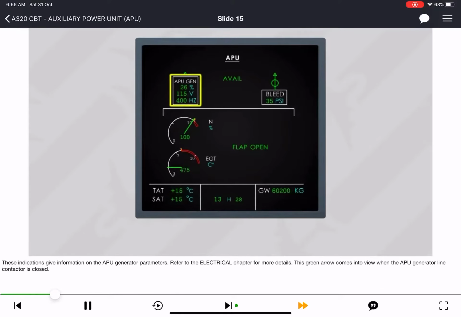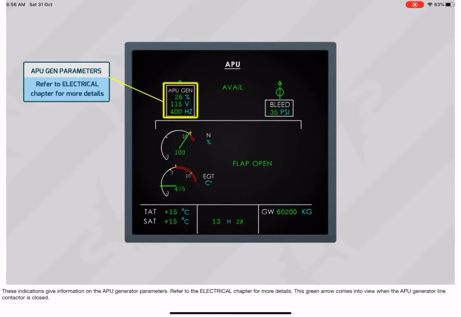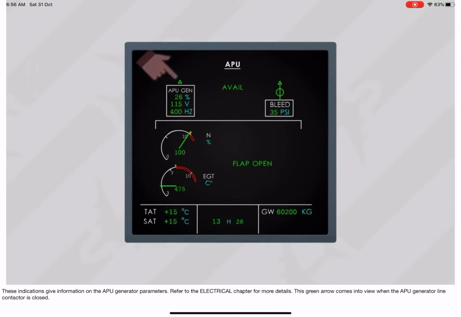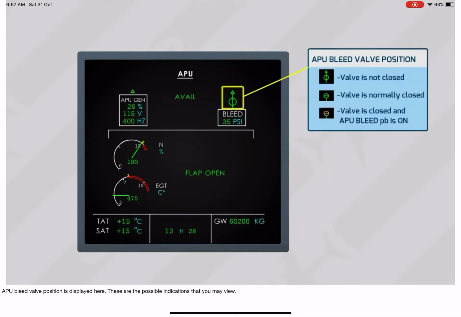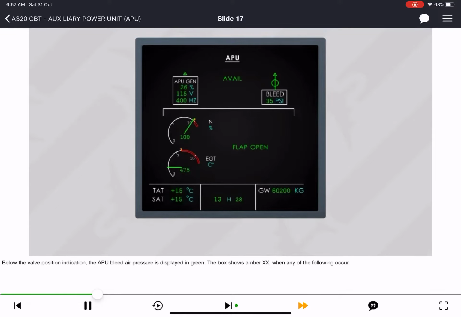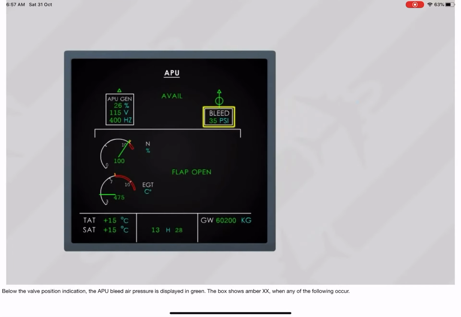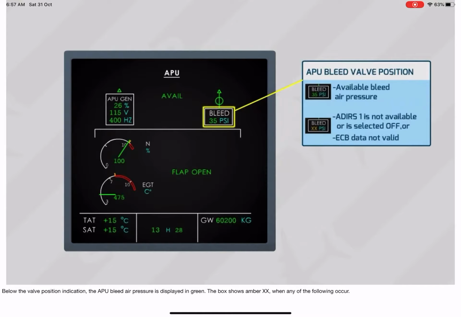These indications give information on the APU generator parameters. Refer to the electrical chapter for more details. This green arrow comes into view when the APU generator line contactor is closed. APU bleed valve position is displayed here. These are the possible indications that you may view. Below the valve position indication, the APU bleed air pressure is displayed in green. The box shows amber XX when any of the following occur.